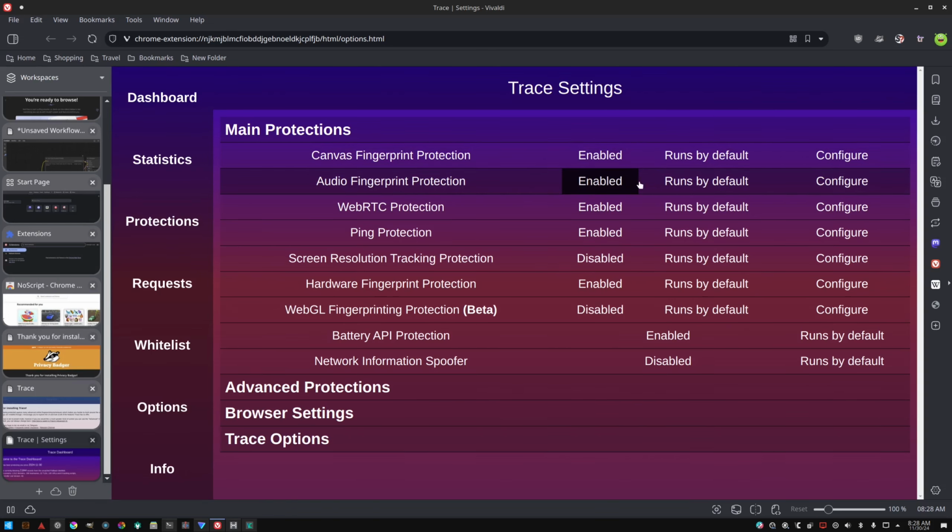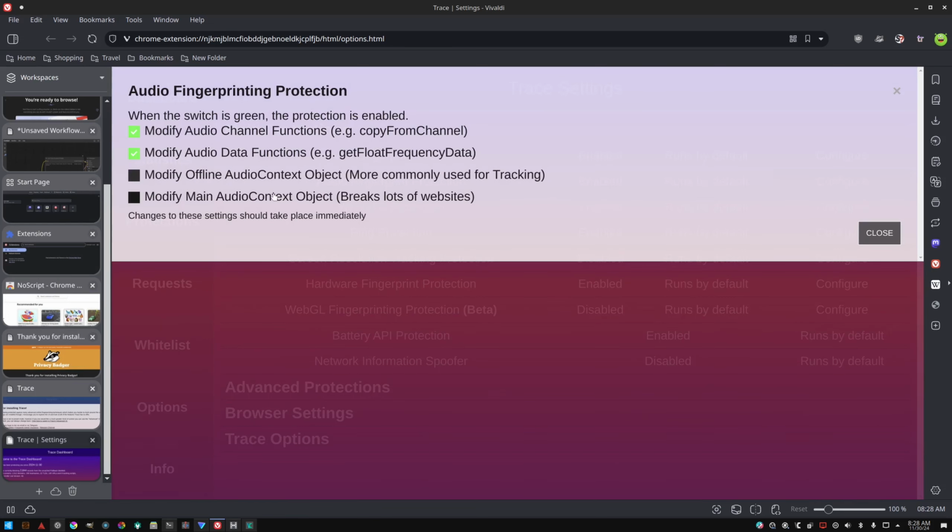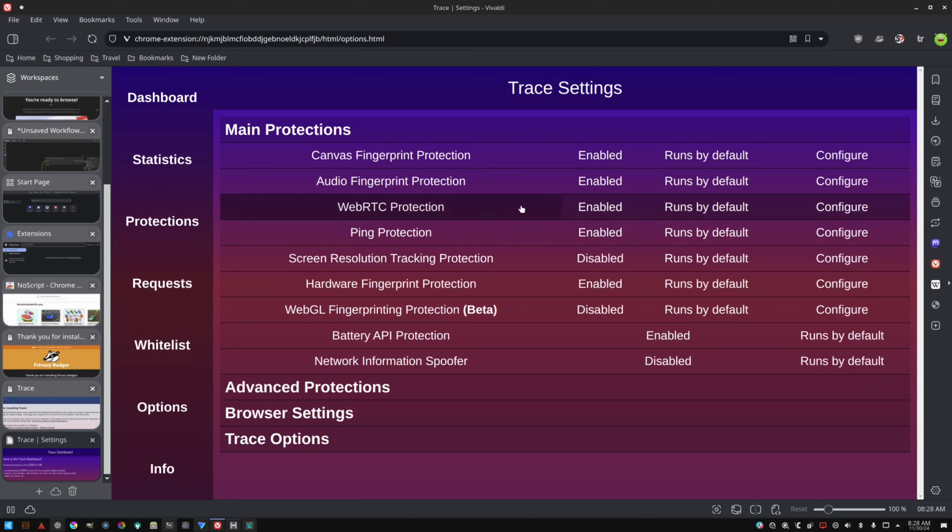Audio fingerprint, I enable this, go to the configure and select modify offline audio context object, more commonly used for tracking. I select that, but not main audio context object because it says it breaks things. And I do some streaming via the browser regarding audio. So we can't break it entirely.